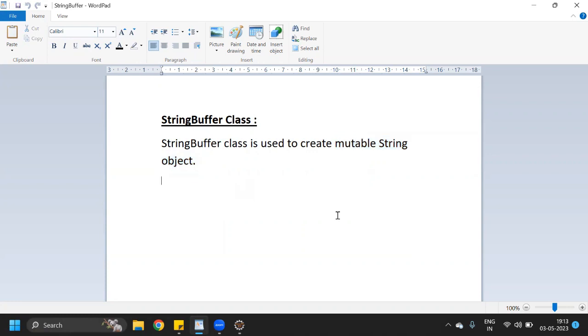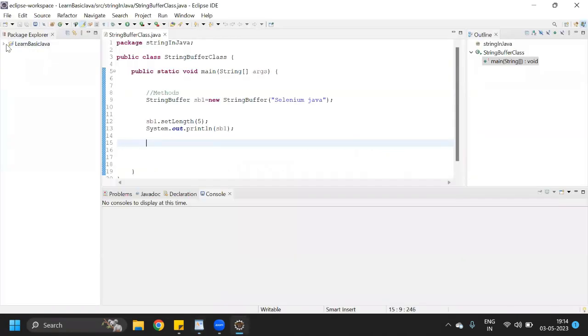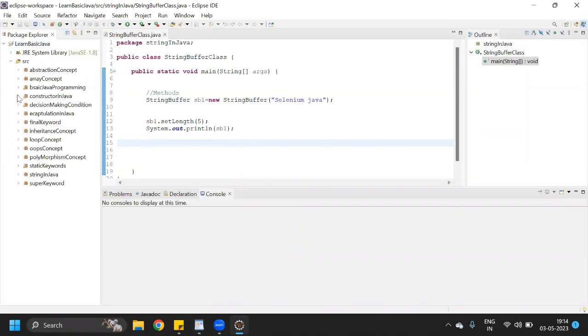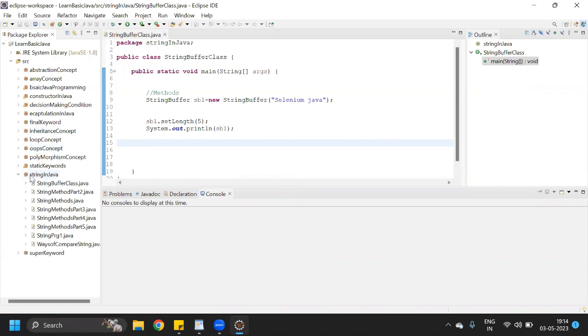Mutable means it will be modifiable. We can modify the string. I will show you how we can modify. But String, we have seen, was an immutable object. There we cannot modify directly. So let's see through coding, it will be more clear.